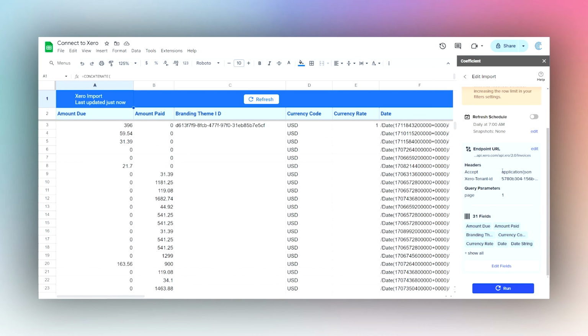You can also edit the query parameters or the fields that you want to bring through. And anytime that you want to refresh the data, you can simply click on this refresh button at the top of the tab. All right, that is it for today. I hope that helps you to see how quick and easy it is to import data from Xero using the Coefficient add-on.